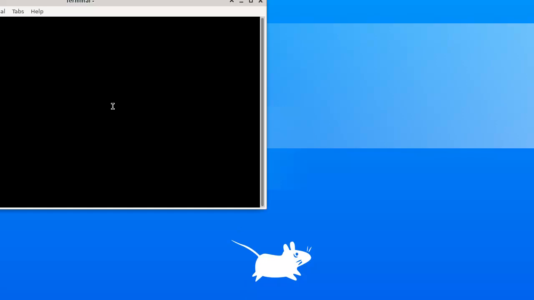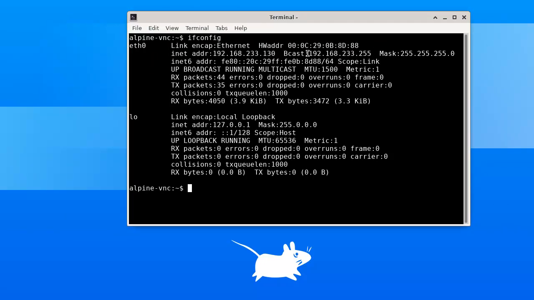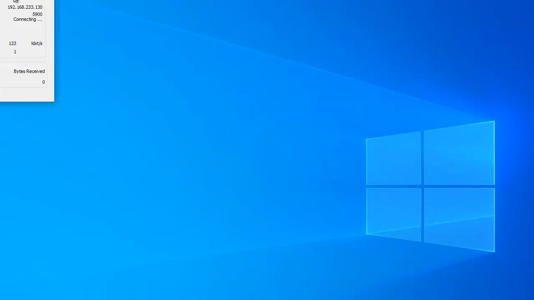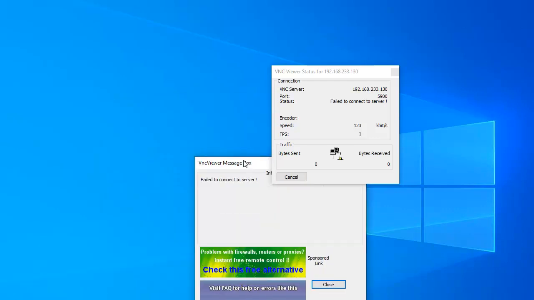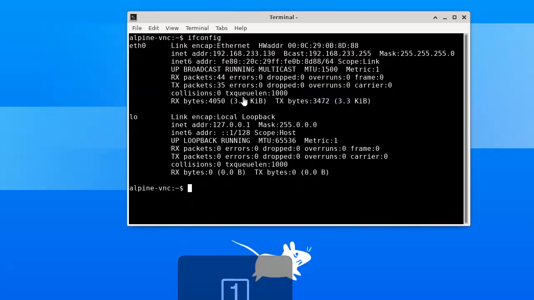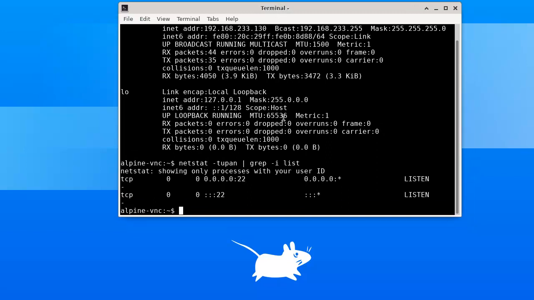All right, 233.130. Connect. Okay, it says failed to connect to the server. So let's go ahead and check here. netstat -tlpn, grep -i listen. Okay, looks like the VNC didn't start.